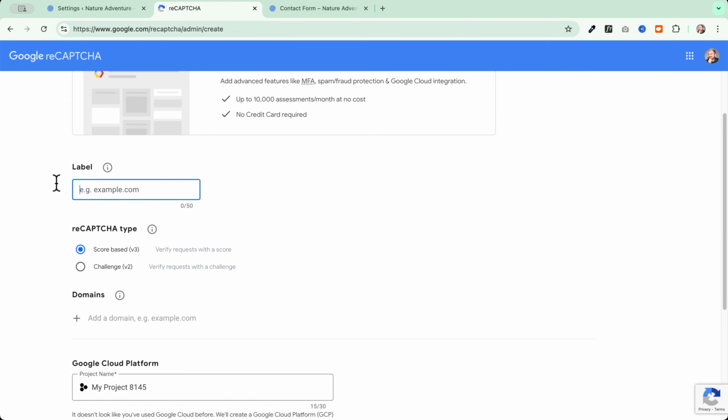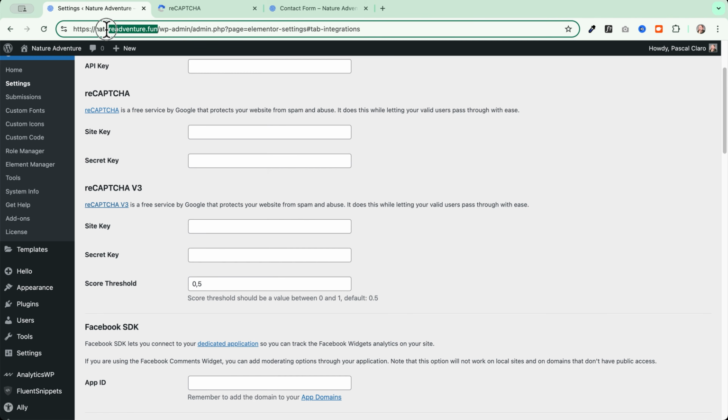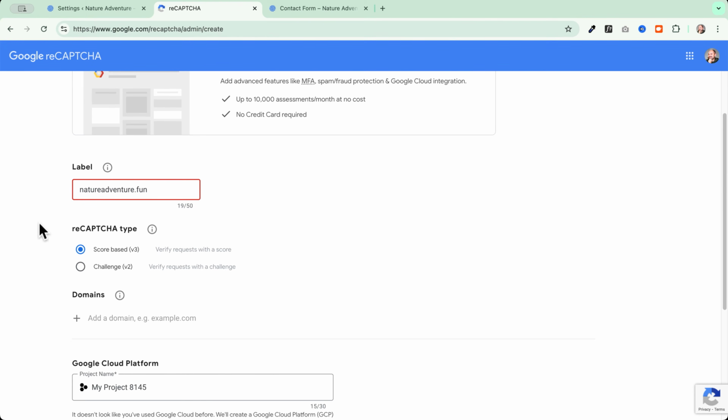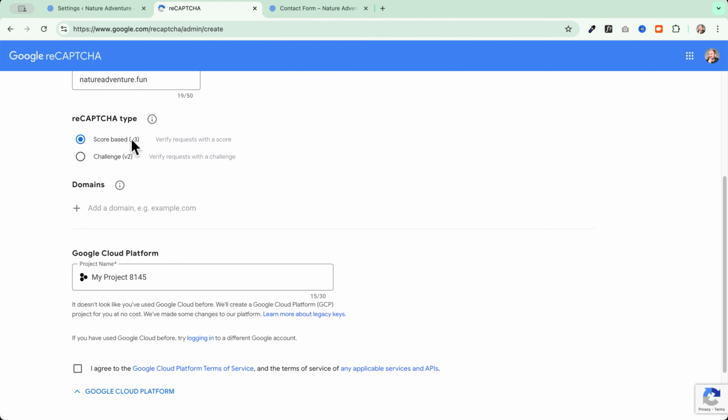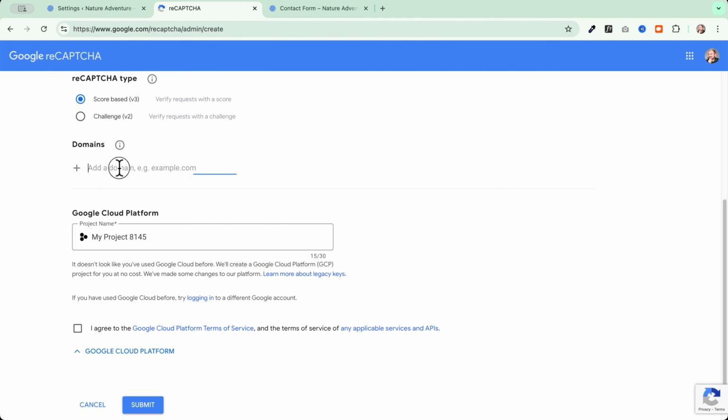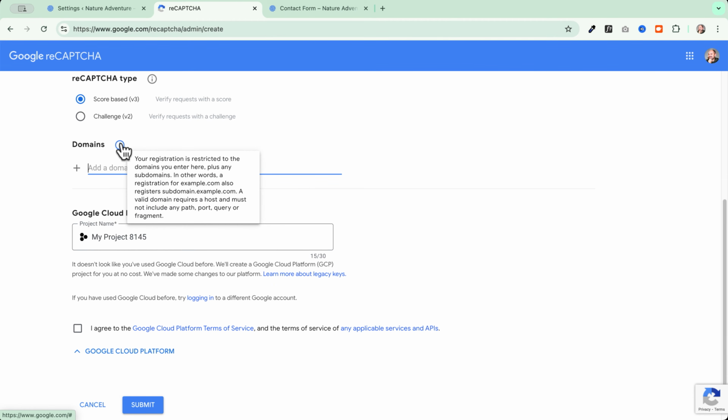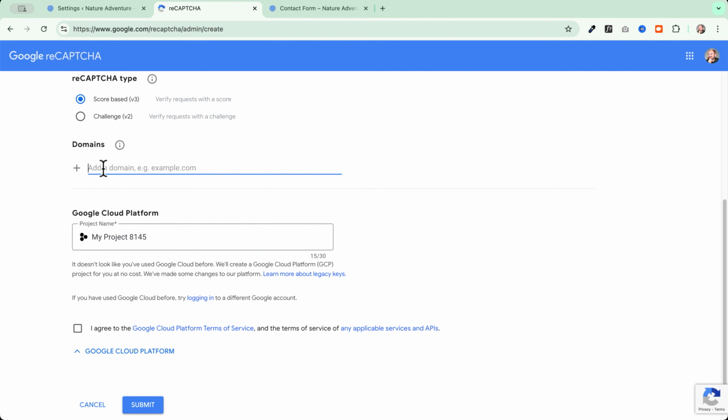The label is going to be the simple URL of my website. In this case, I'm going to use the URL of the tutorial website that I'm using. Okay, then I'm going down here, reCAPTCHA type, I'm going to use the v3. Then I'm going to choose the domains where I'm going to display this. And this says that your registration is restricted to the domains you enter here, plus any subdomains. In my case, I'm just going to use this reCAPTCHA key on this domain. So I will put it like this.